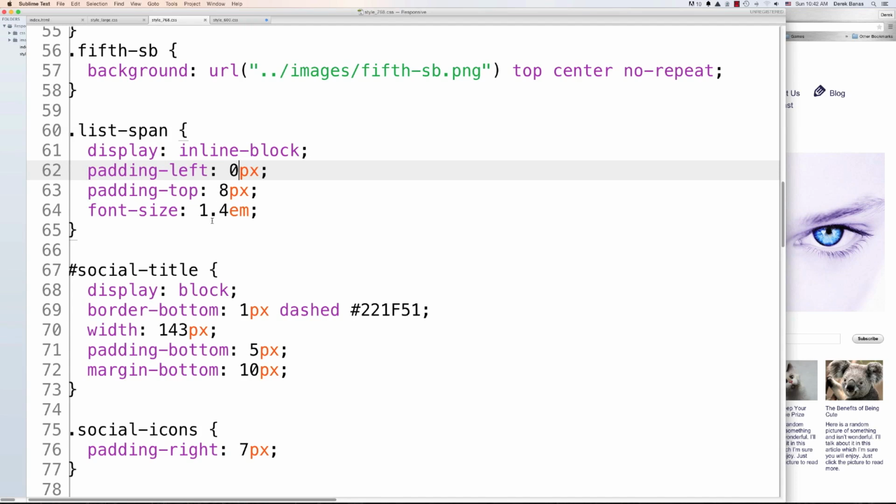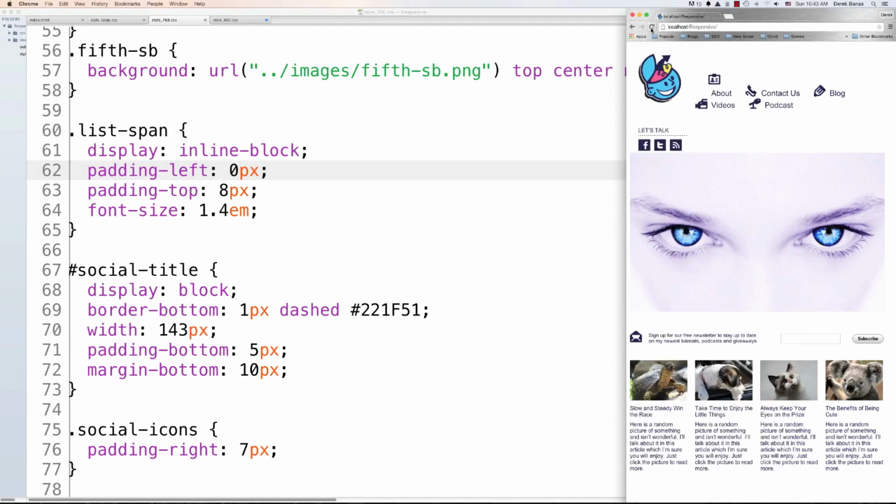Padding top, 8 pixels. Let's see how that works. I don't know. Let's reload it and see what it looks like. And there we go. Snapped right into place, and it looks pretty good. I'm not going to fiddle with it. I think it looks good enough.